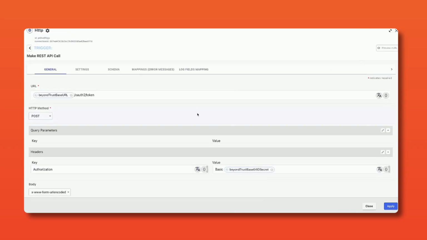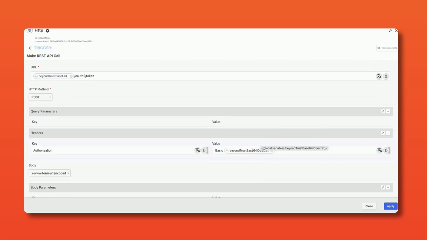So I'm going to look into this just so you can see what this API call is going to do. I have in one of the variables that I set earlier our BeyondTrust URL. So this is the PRA URL for my environment. I have that set here, and then I'm doing a /OAuth2/token, which is the endpoint to get the bearer token for PRA. I'm going to send in a header of authorization with a value of basic, and then our base64 encoded client ID and secret. And again, I have that set as a variable as well. So it's very flexible, very easy to set variables, and then you can use those throughout the rest of your flow.